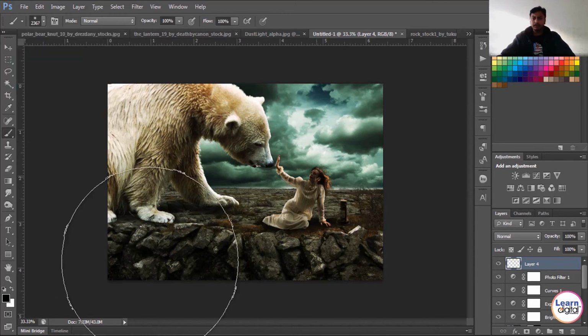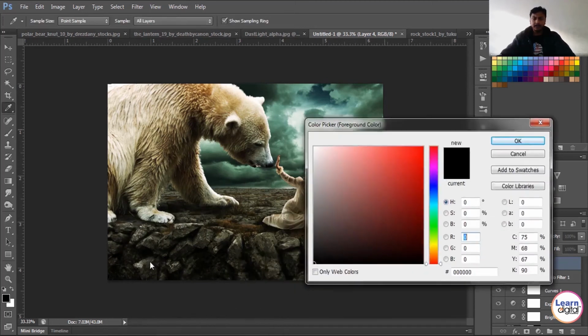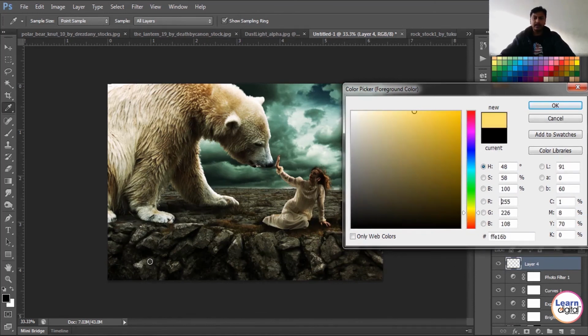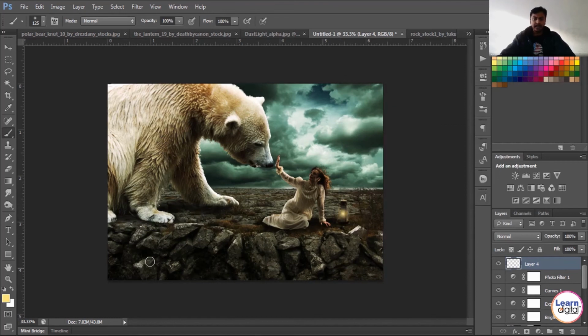So what is this for? Let me show you. I'm picking a very light tone color, like light yellow, light cream color and all. Here you can see the lamp, right? I want to add a light in that lantern or lamp. That's why I'm using a new empty layer with a brush. I'm just clicking on the lamp, and you can see a glow kind of thing.